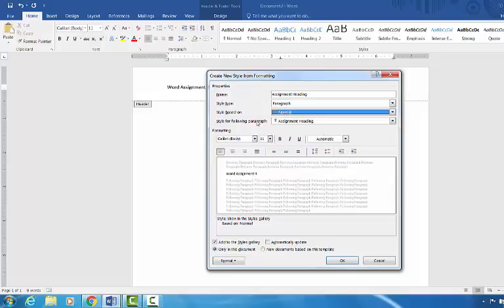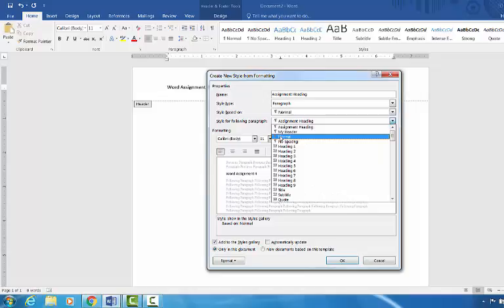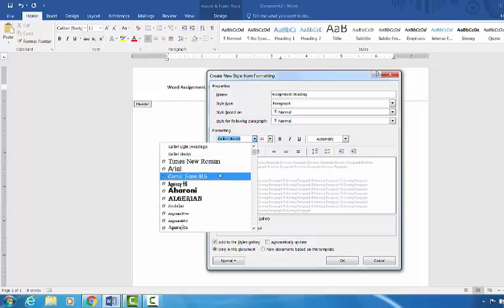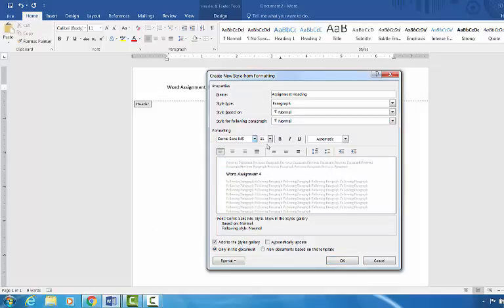And then style for the following paragraph means, once you press your enter key, what do you want to happen? Most times you do want it to go back to normal. So I'm going to change my formatting, so my font is Comic Sans. My size is 18. These are my standards that I use on the assignments. I'm going to make it bold. I'm also going to center it. And then I also want a border on there.